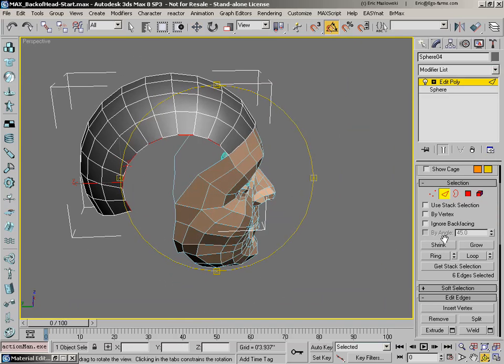Then on the right hand side underneath selection, we click on ring. What ring does is it basically selects the edges that are parallel to the ones that you currently have selected. In other options, you may be able to use loop, which will try to select all of the ones that are connecting or flowing from your current selection. And so you need to make sure that for loop, there you go.